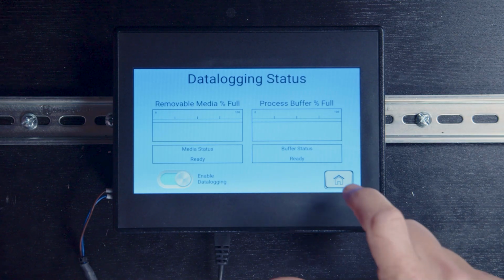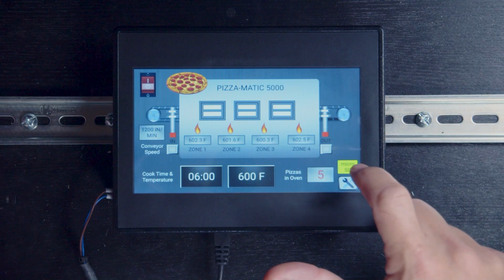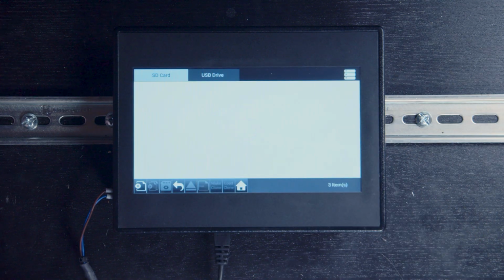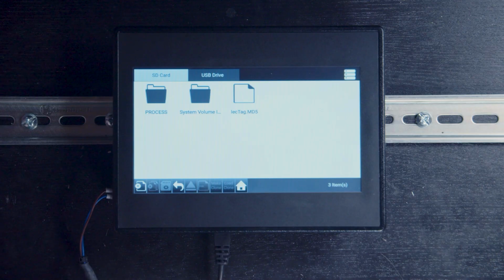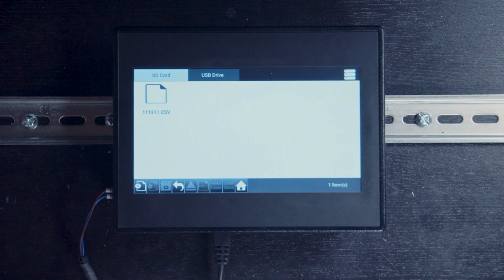All right, I've now enabled data logging, so let's go back and take a look at our micro SD drive and see if we have that folder created yet. Okay, and sure enough, there we go. We have a process folder. You can see that's been created, which is where our data log files are going to be contained. If we click on that folder, there it is. We can see the name of the file that's based on today's date.